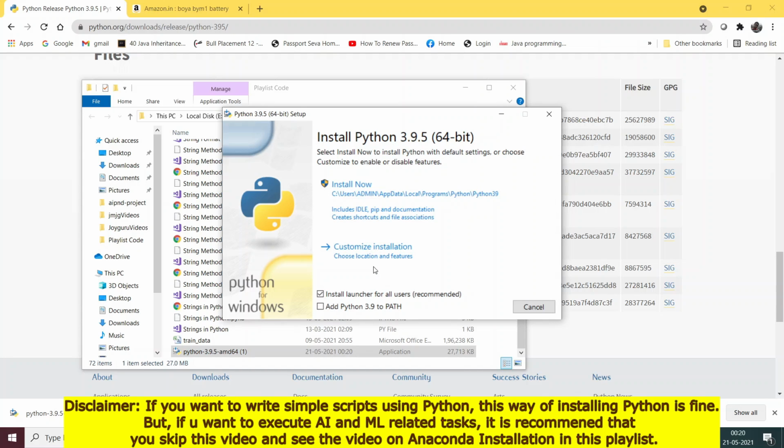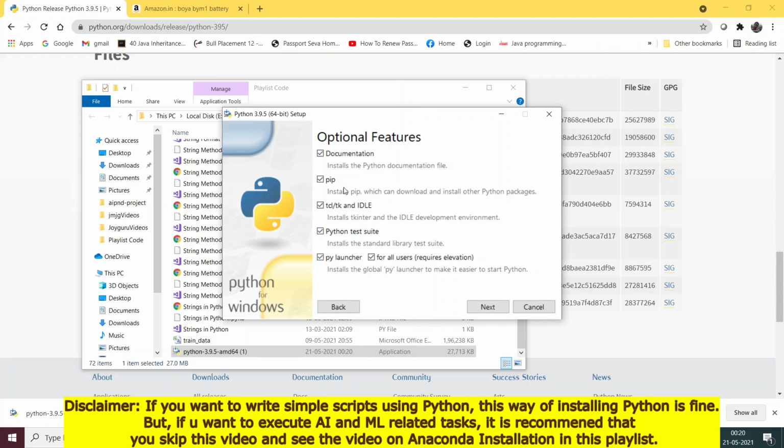These two are the options. I would not recommend customize installation because this pip and Python test suite, tcl/tk, ideally all these things you are going to use in the future. For example, pip, if you want to install different scientific or other libraries, you will have to run pip install commands. So you have to install all these things. So there is not much to be customized. So keep it as it is.